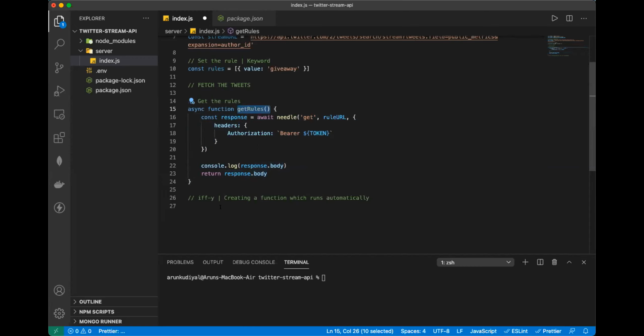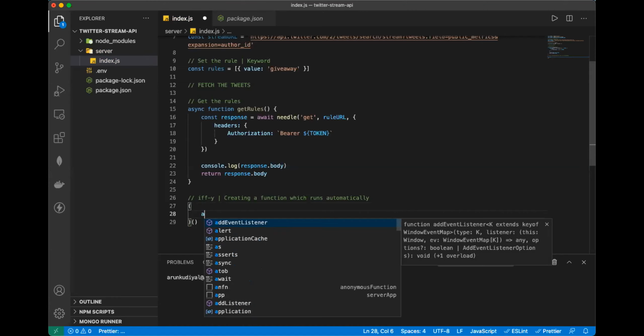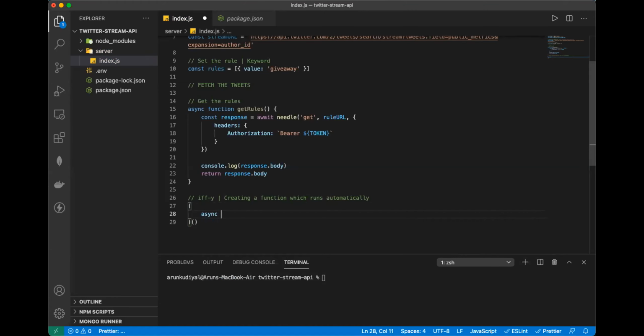So for that, what we'll be using is something called an IIFE. An IIFE is a function that runs automatically and asynchronously, right? So how does this look? It looks like this. It's a function that calls itself automatically, right? And in here, I'm going to create an asynchronous function because I do not want to reload the page, of course.